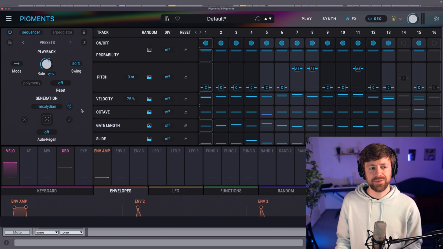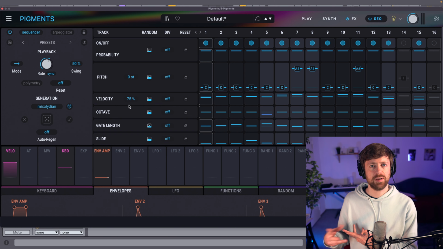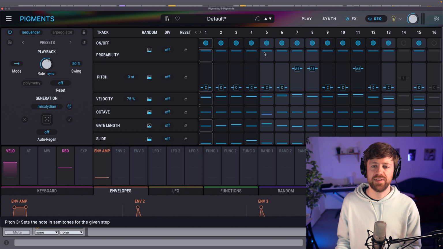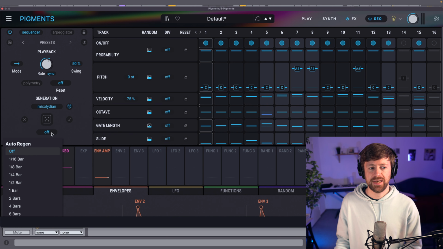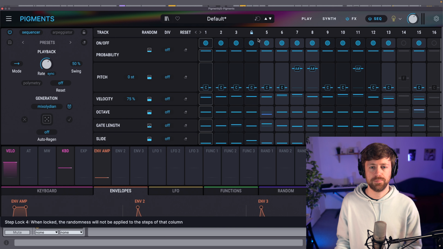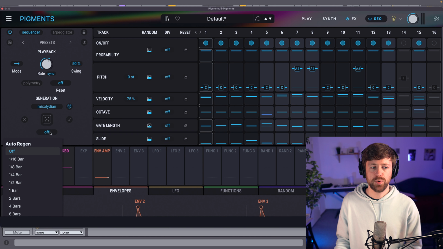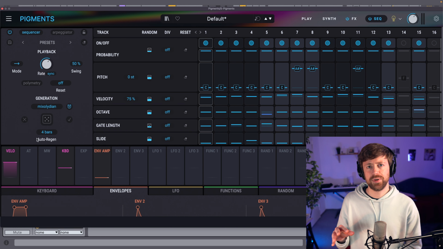What I like to use for creating those ongoing percussive loops is to create some new melodies every now and then. So I don't want to have the same one, which is basically the idea of generative music. And here you can select a setting called auto regenerate. It's off right now, so it always plays this sequence. But if you change this to 4 bars, every 4 bars a new sequence will be created.